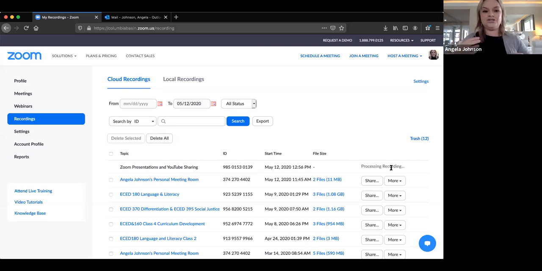So you can choose the cloud. The cloud means that the Zoom website would be creating that video link for you. They would be storing that for you. So everyone will have different storage. You can also choose to record it to your computer.